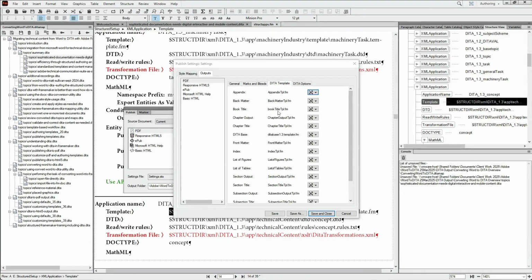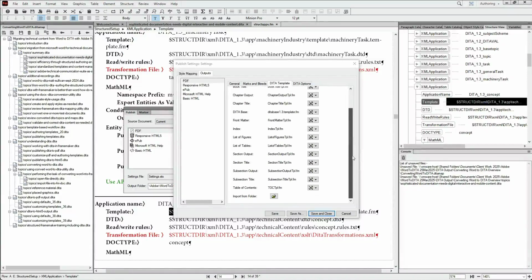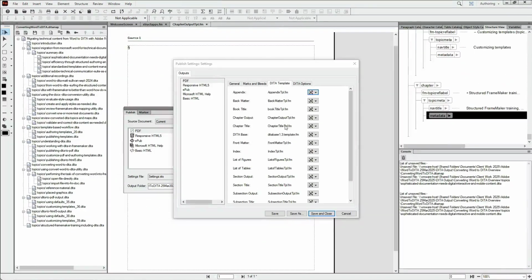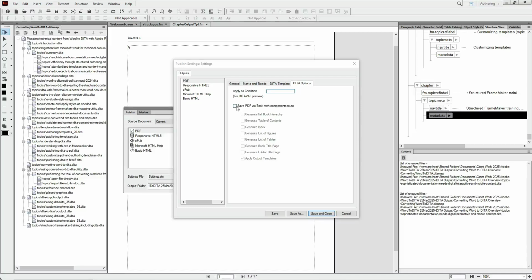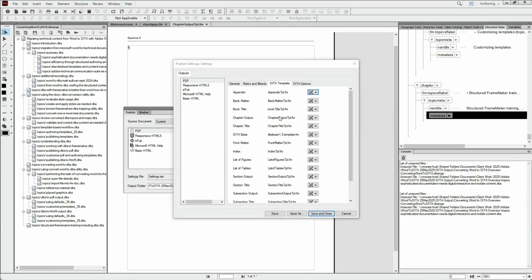This gives me all of the different files that are defined for formatting and presenting this information as PDF. A lot of the files that are listed here are actually in use when you choose to save your DITA map as a book. Now, what I mean by that is if you go to DITA options, there's the option to save PDF via book with components route. And you can see all of these things here. A lot of these are, when you click on this, these are all available to apply. But these all correspond with a lot of the names that you've got over in here.